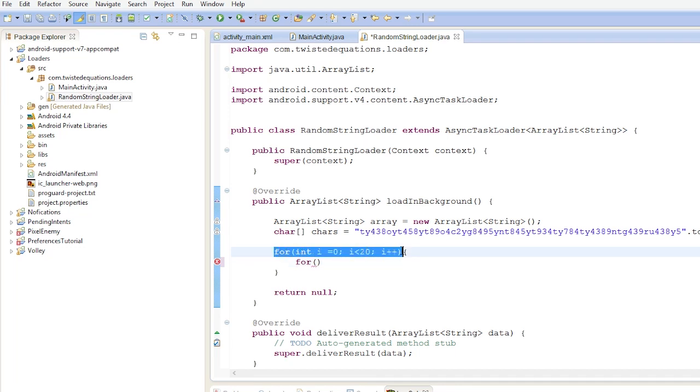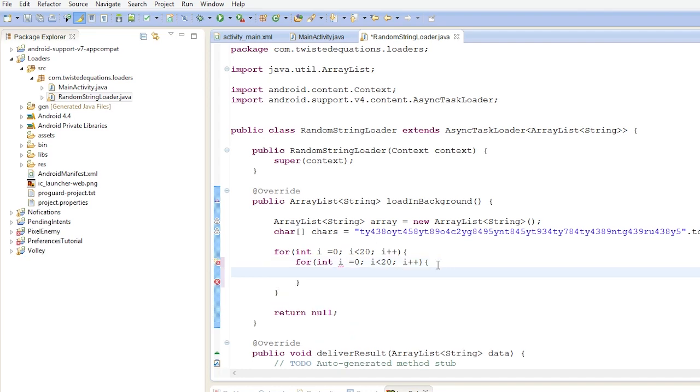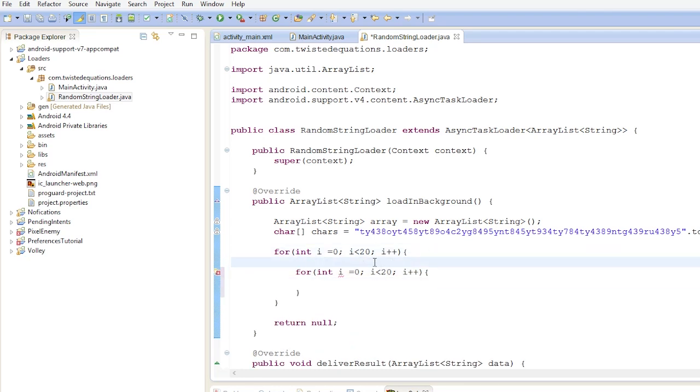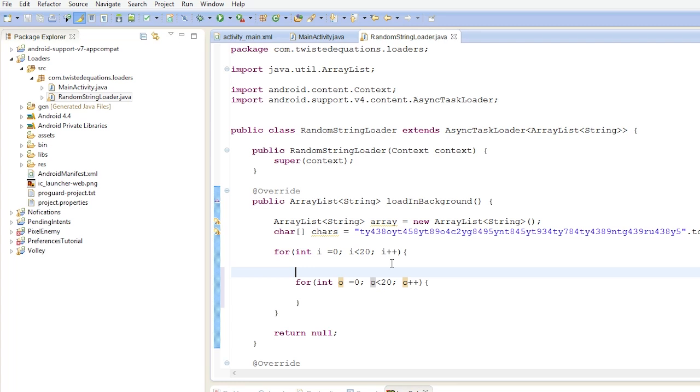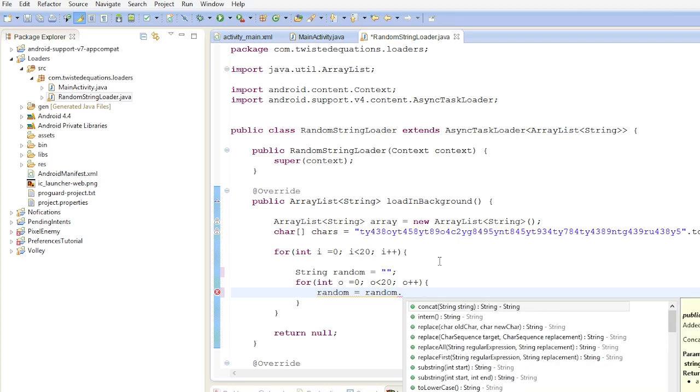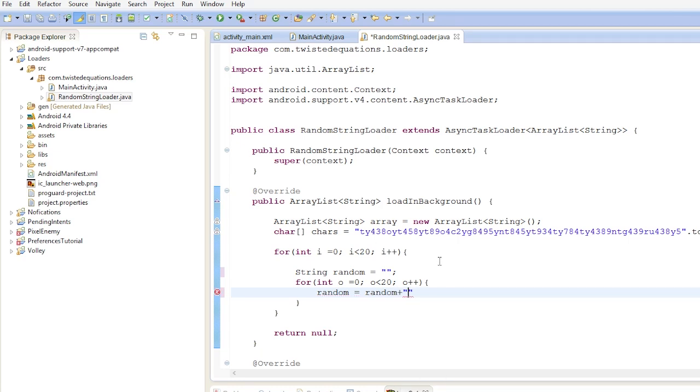So we're going to do the same loop again. I didn't mean to copy that bit. So we're going to loop through, we're going to create our string here. We'll just call this int o, because I'm original like that. So I'm just going to do a double loop. So string random equals nothing. And then we're just going to say random, random plus. And we're simply going to say char.